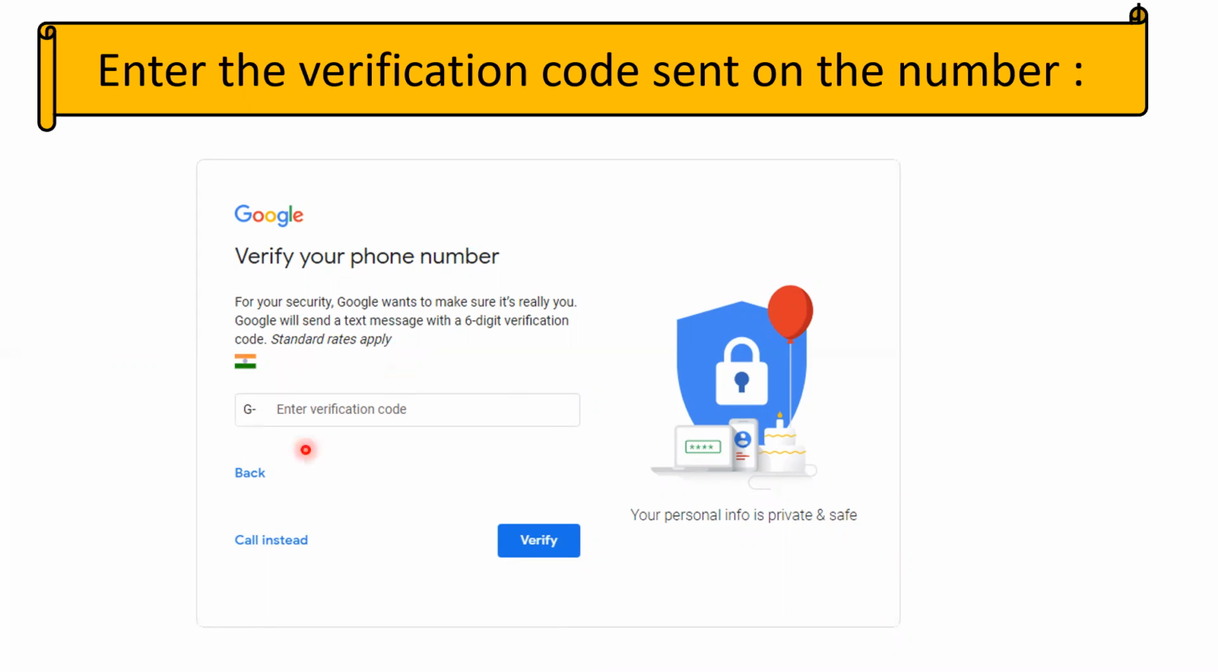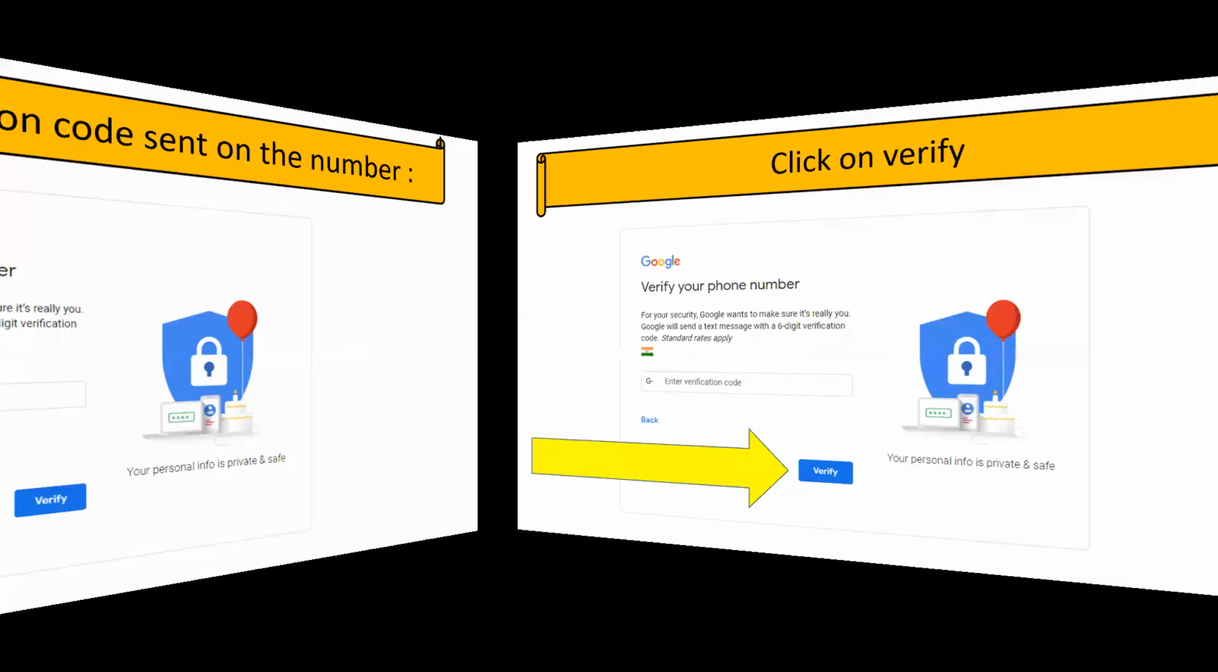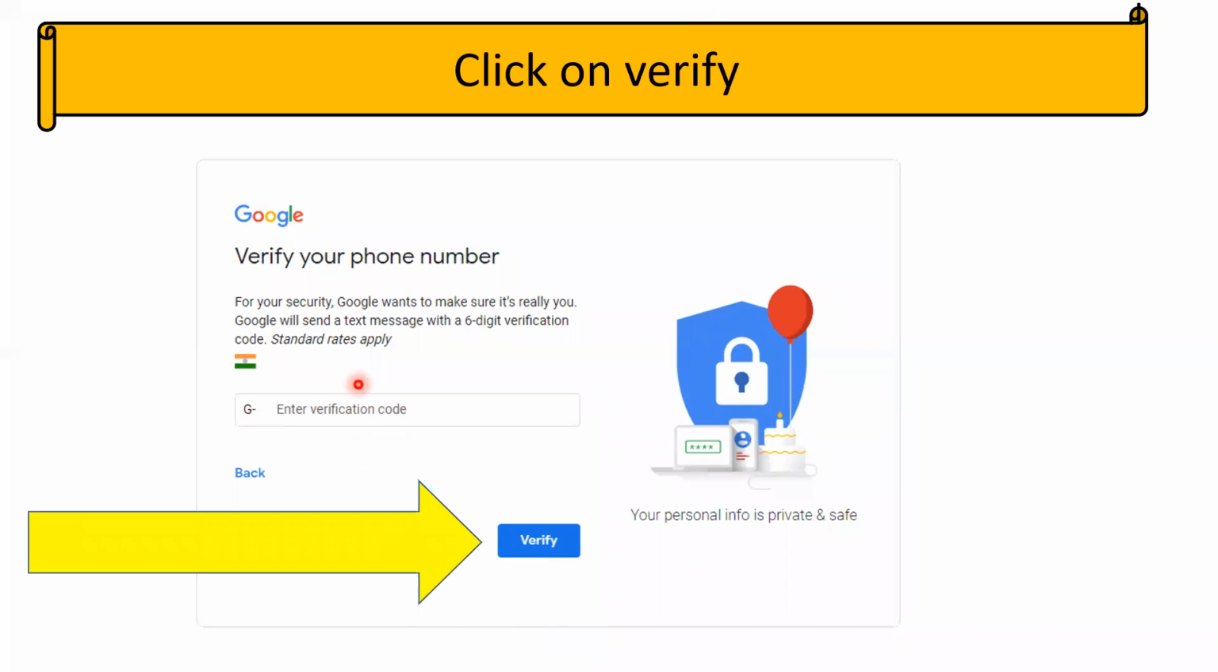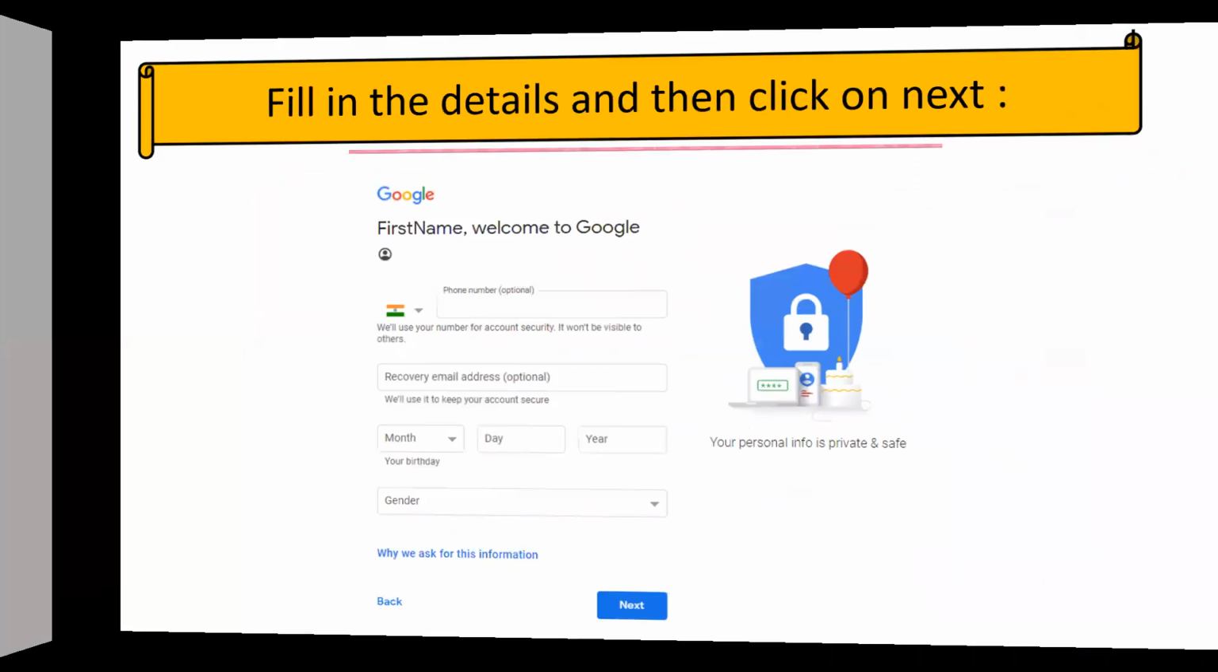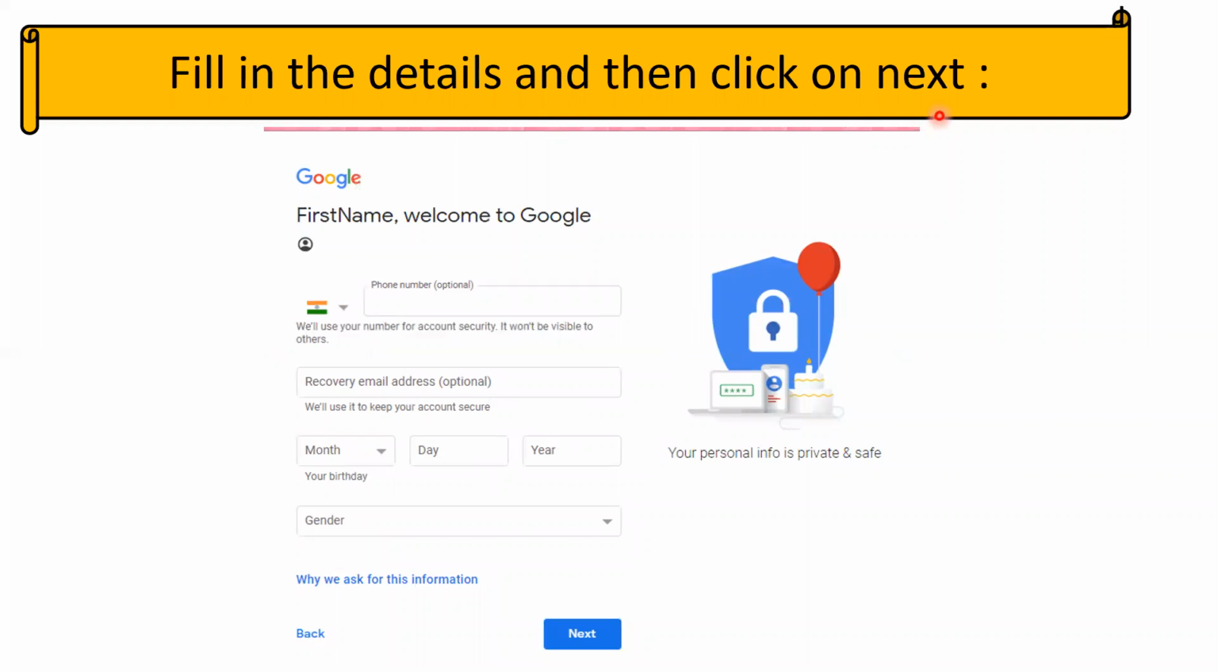Then you will have to enter the verification code, which is sent by message to that number. Once you have entered the verification code, click on verify. Fill in the details and then click on next. So if the code is right, then it will ask you to fill in some details it wants. But if it is wrong, it will resend the code to you and you will have to try again.